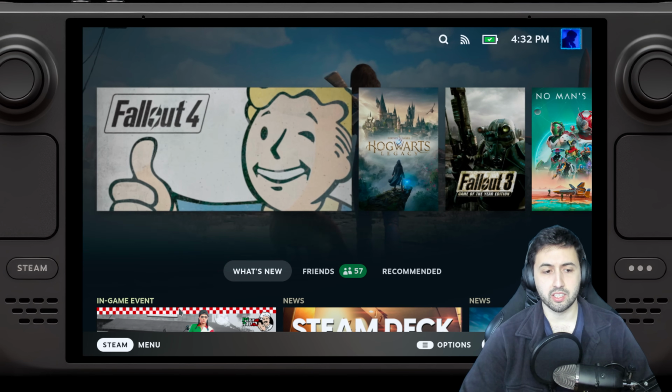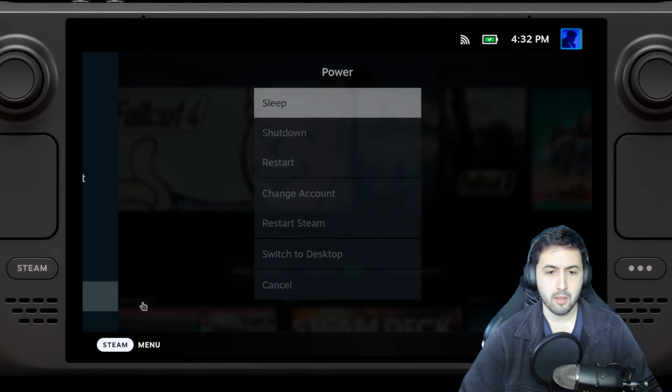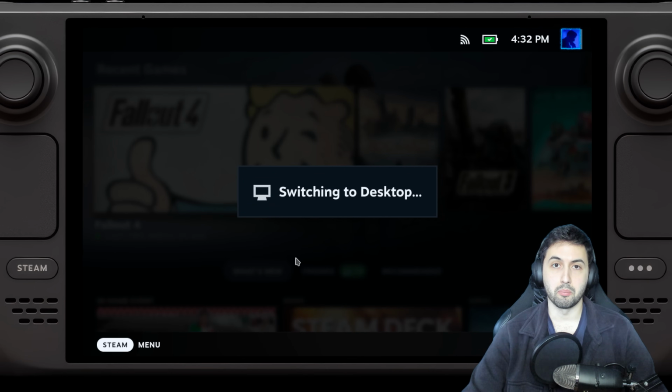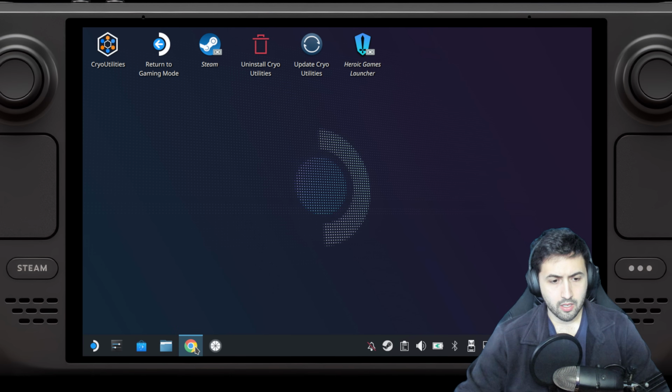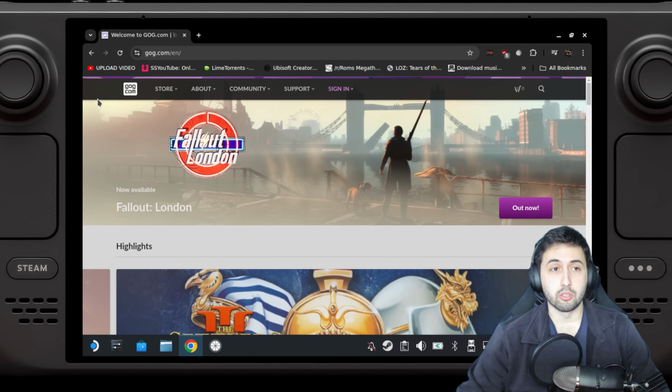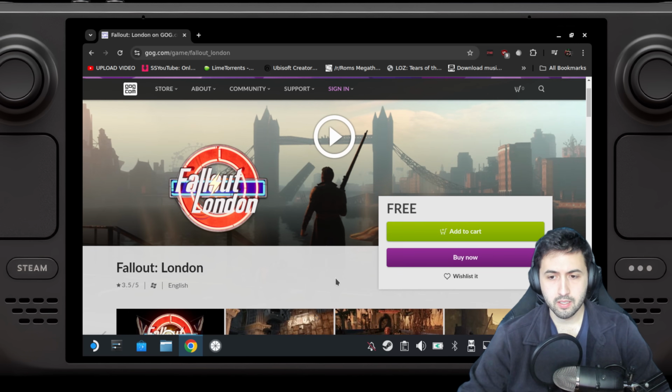After checking that Fallout 4 actually works normally, go to the Steam menu, power, and go to desktop mode. Once in desktop mode, we need to download Fallout London and some other stuff, so go into your browser, go into GOG, get into the Fallout London page. In this case, you can look it up if it's not there.